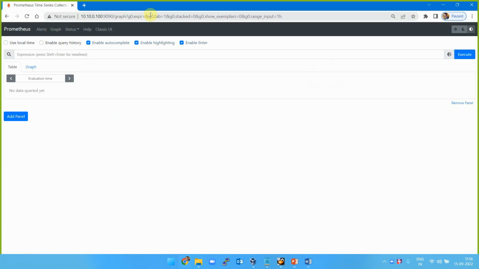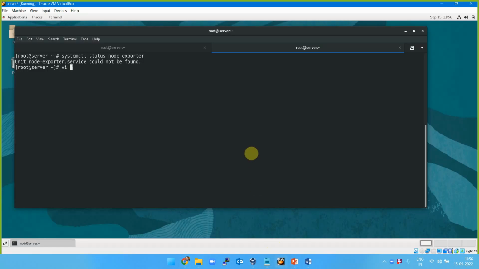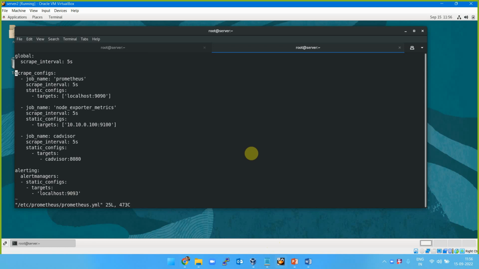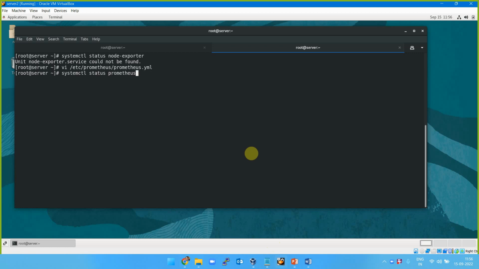10.10.0.0 port number. And in fact, there are a lot of extra targets which are no more relevant. Node exporter metrics. Okay, that's the name of that what we created. C advisor is no more required, so I'm going to remove it. vi /etc/prometheus/prometheus.yml. So I can remove this C advisor now. That's no more needed for this purpose. So I'm going to delete these 5 lines. So C advisor I no more need, and I can restart my Prometheus again.